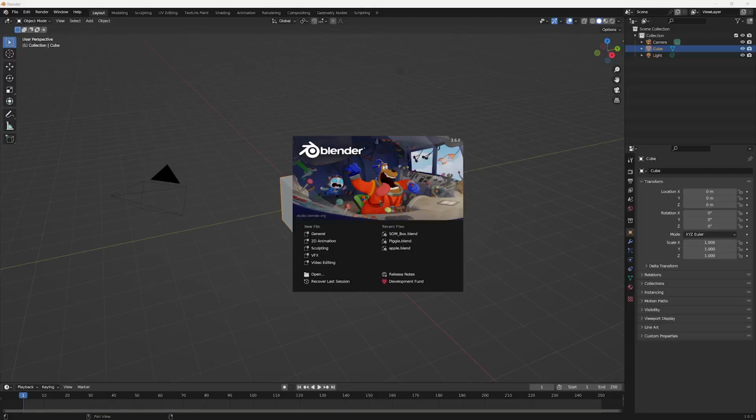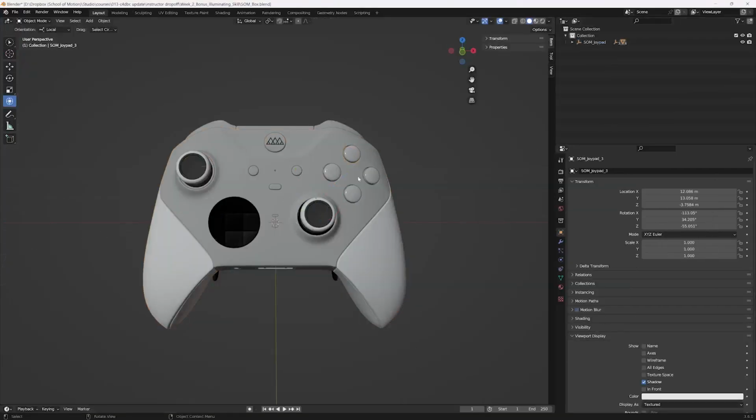Did you know it's free? And we are going to open up this School of Motion controller here. So we got the SOM box here, and it's got all the textures. Not all the textures kind of came through, but I just want to prove a point here.